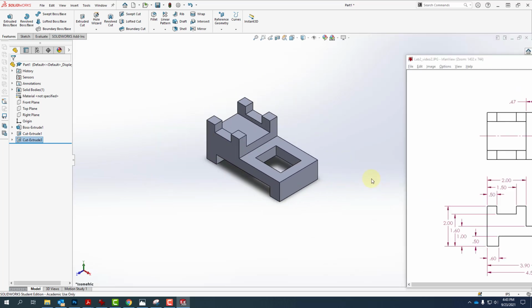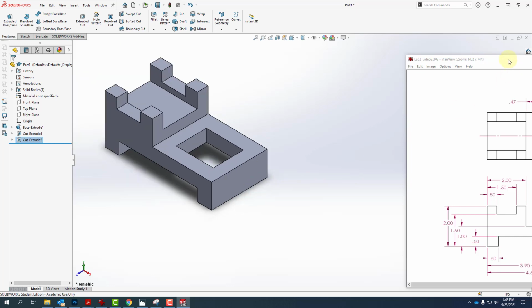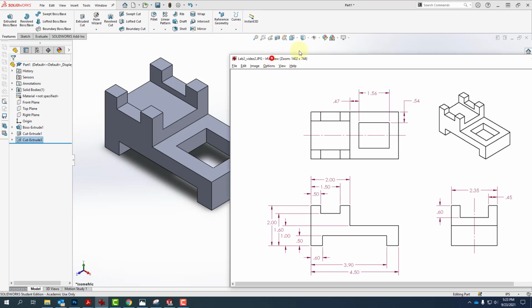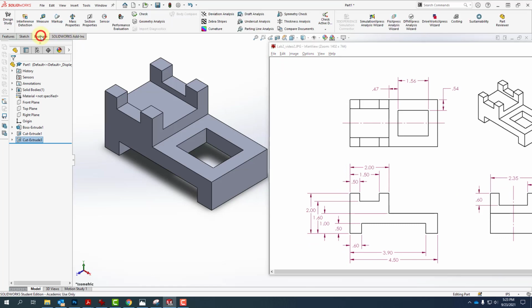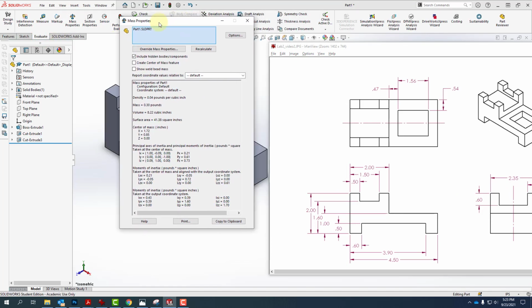Okay, let me just move this part over here a little bit so we can see it easier. And we'll pull over the drawing, and we can see that the 2 isometric views are identical to each other. We can now open up the Evaluate tab, go to Mass Properties, and we would find out that the surface area is 41.38 square inches and the volume is 8.22 cubic inches.